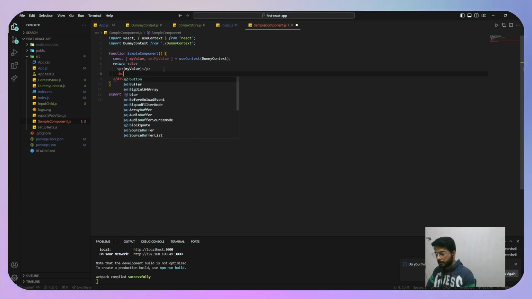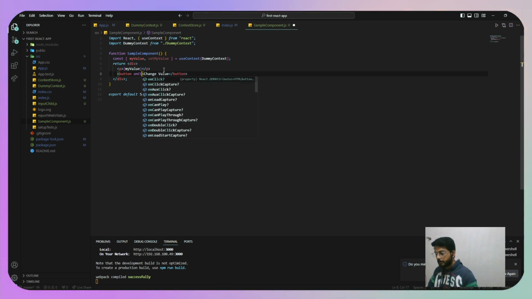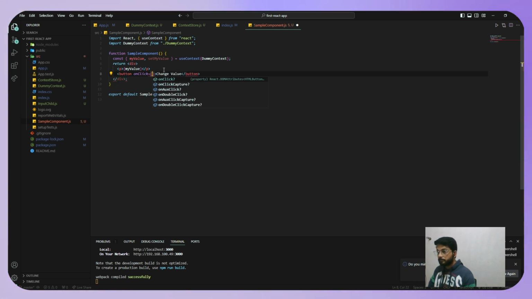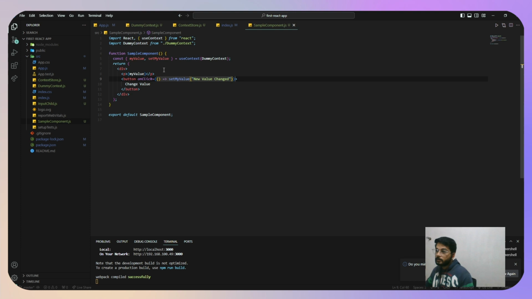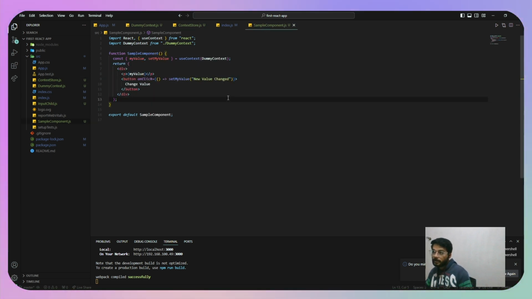Below that I will create a button to manipulate the value. Change value. I will write onClick here to manipulate the value, and here I will just use that setMyValue. Inside it I will set a new value, for example, new value changed. So the default value of myValue is default value. I will save the code and run it on my localhost.